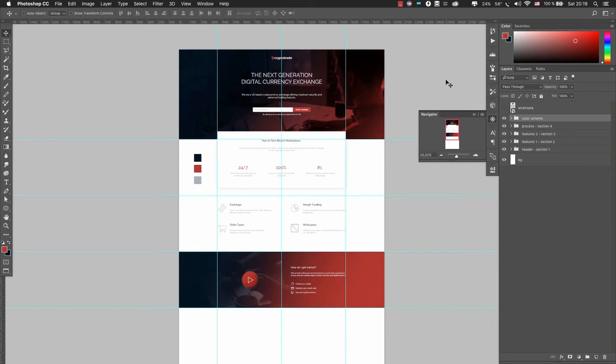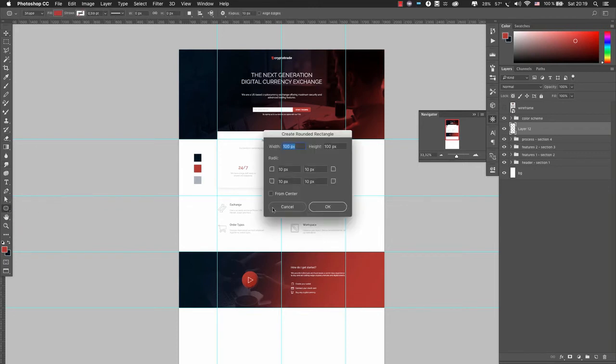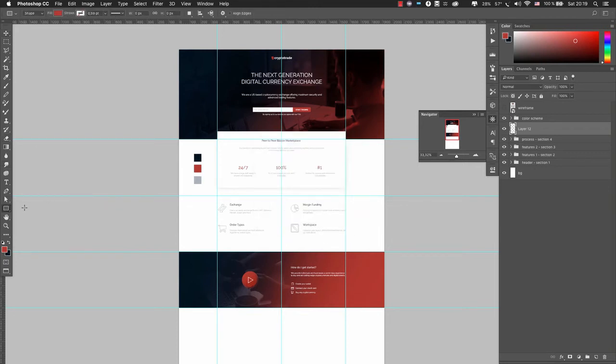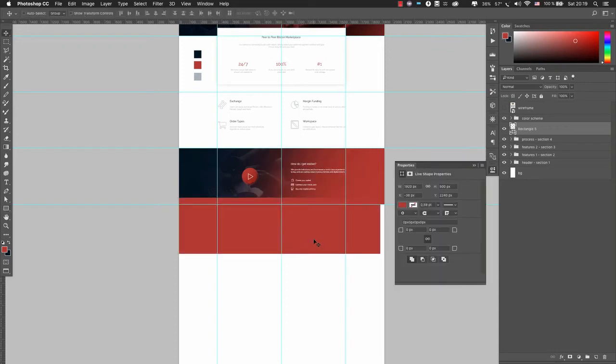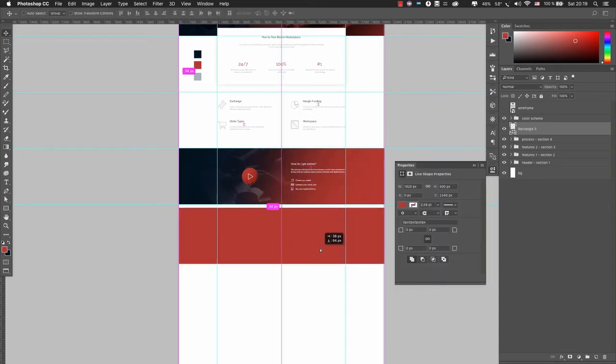Okay guys, so now we can start working on our testimonials section. As you might remember from the wireframe, we had a 2-column layout, so we can get started with that. First off, let me select the rectangle tool and create our section. So let's just click once, set it a width of 1920 by 500 pixels.